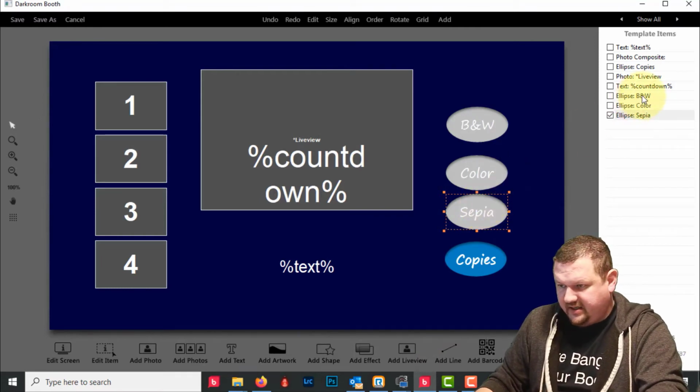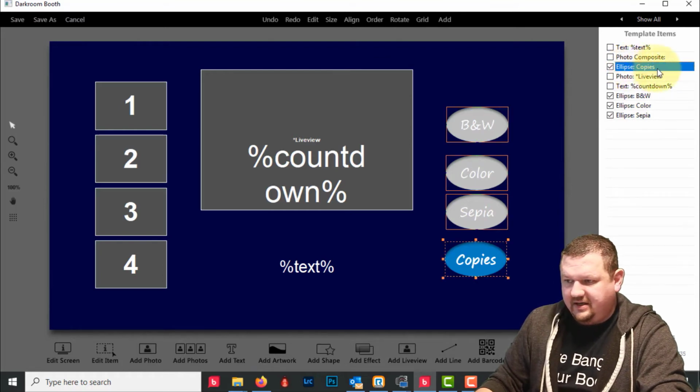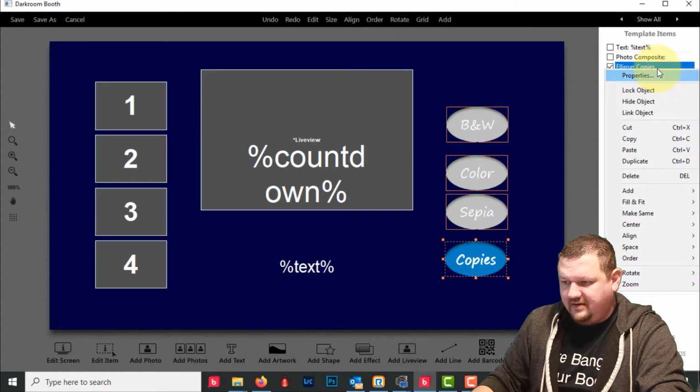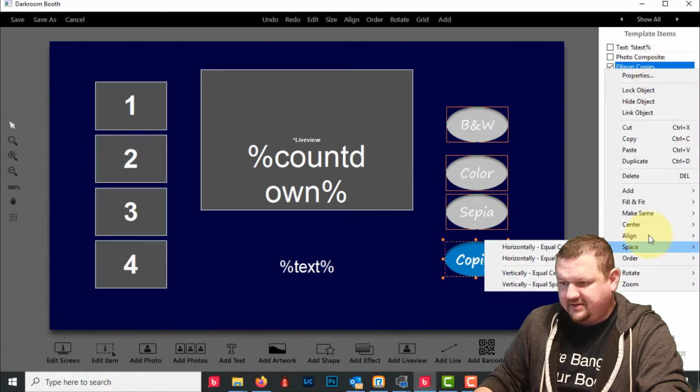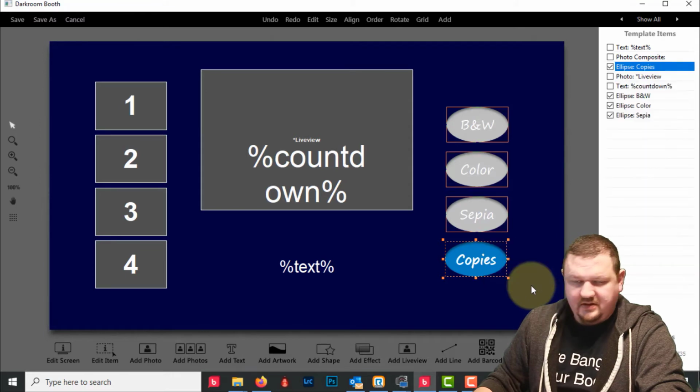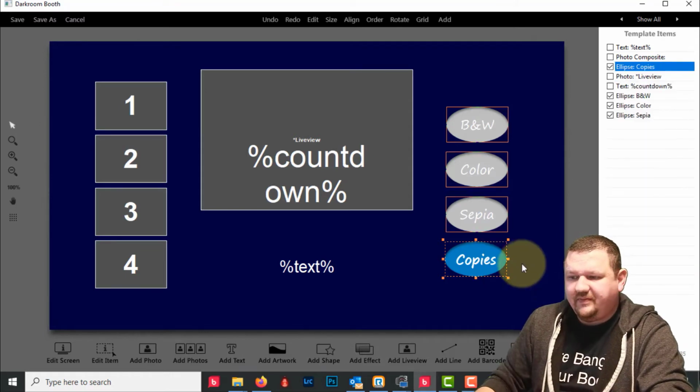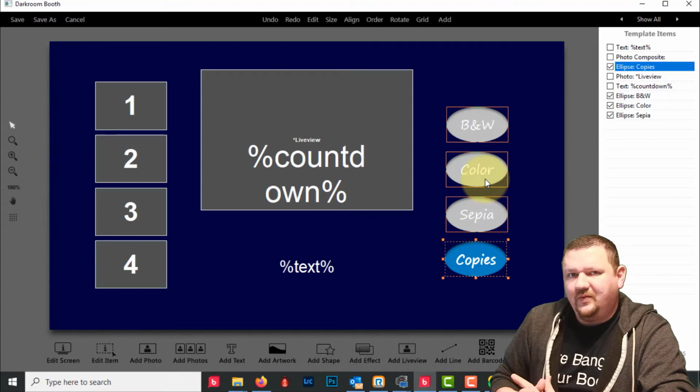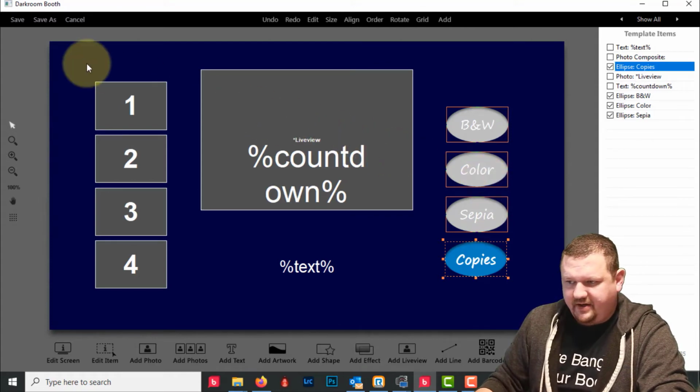And just because I'm kind of weird about these type of things, we're going to select all of these and space equal spacing. And those type of things, that's what we're going to get into with the design class. How do you make this look a little bit better?